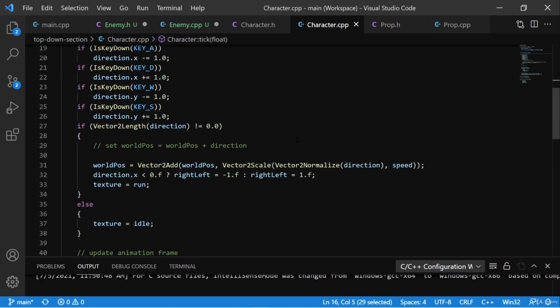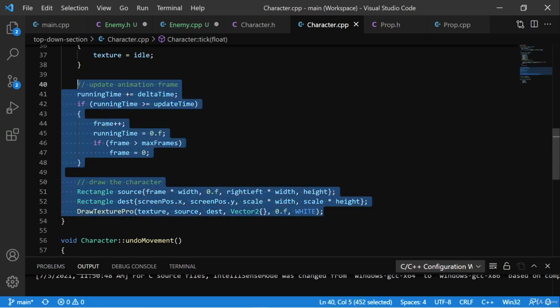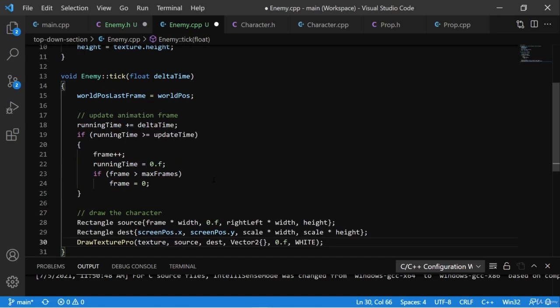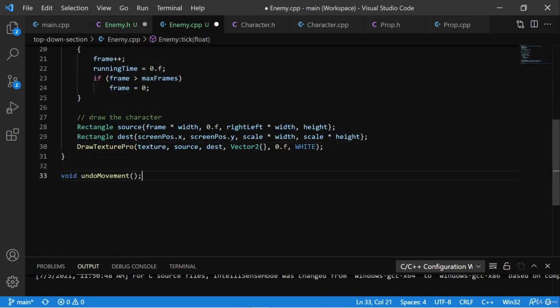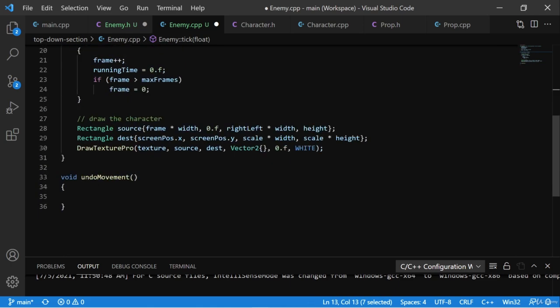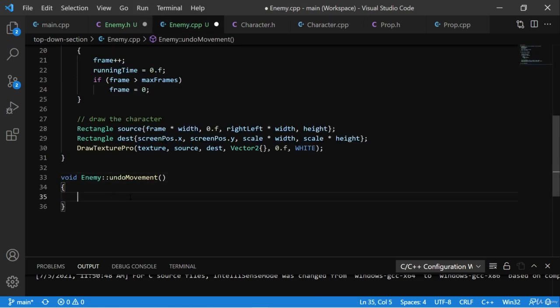Now in tick for the character, let's scroll down to where we're updating the animation frame as well as drawing the character. This is all stuff that the enemy will need to do. So let's copy this and paste it right here in enemy's tick. Now let's see our next function. It's undo movement. So let's define that. So here in enemy.cpp, we'll paste undo movement and fully qualify the function name with enemy. And for undo movement, we'll see in character, all we do is set world pause equal to world pause last frame. So we'll do that here in the enemy's undo movement.